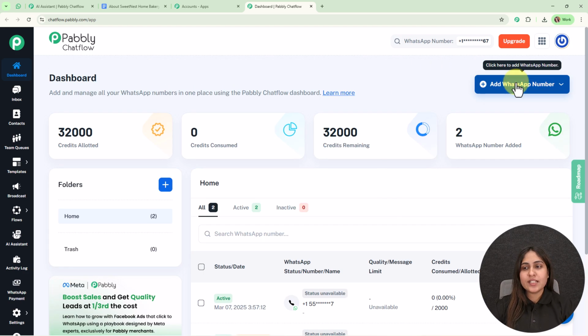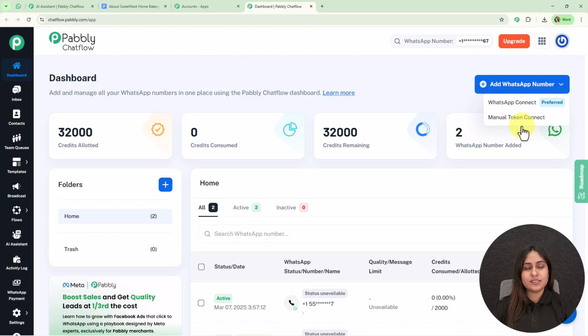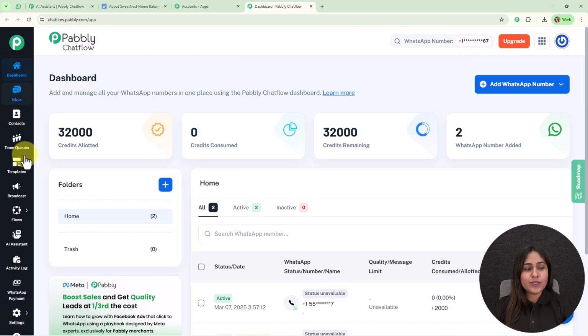So here to add yours, click on this button and you can see two methods. If you wish to learn about either method in detail, then you can watch the video available in the description box below. And now let me tell you that it offers some amazing features that are available over here in the left sidebar. If you wish to learn about any feature in detail, then you can watch the video links available in the description box below or on our YouTube channel as well.